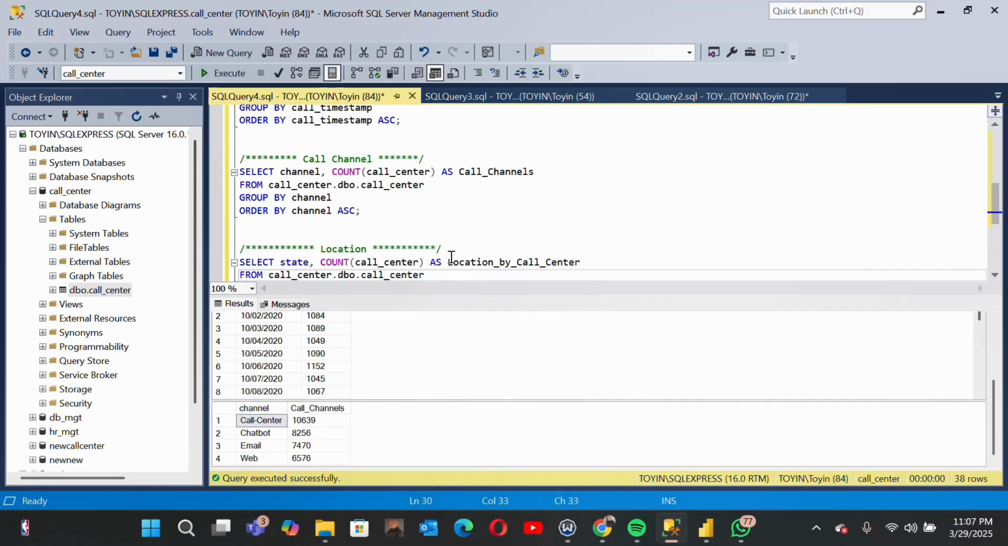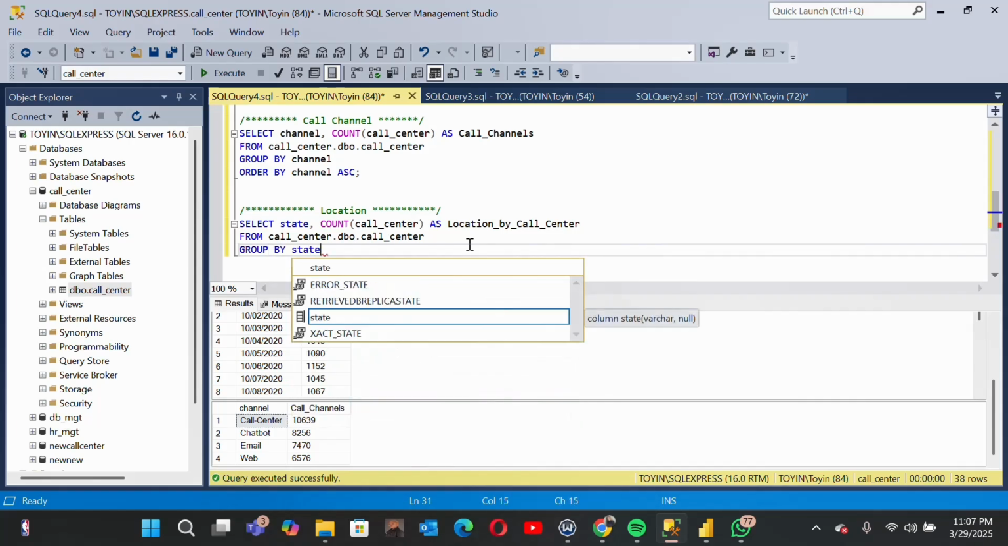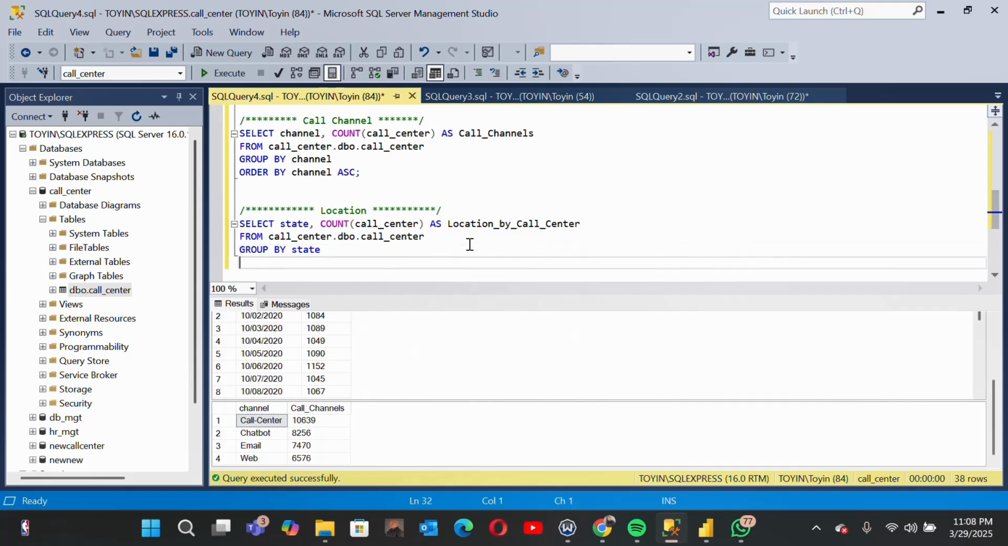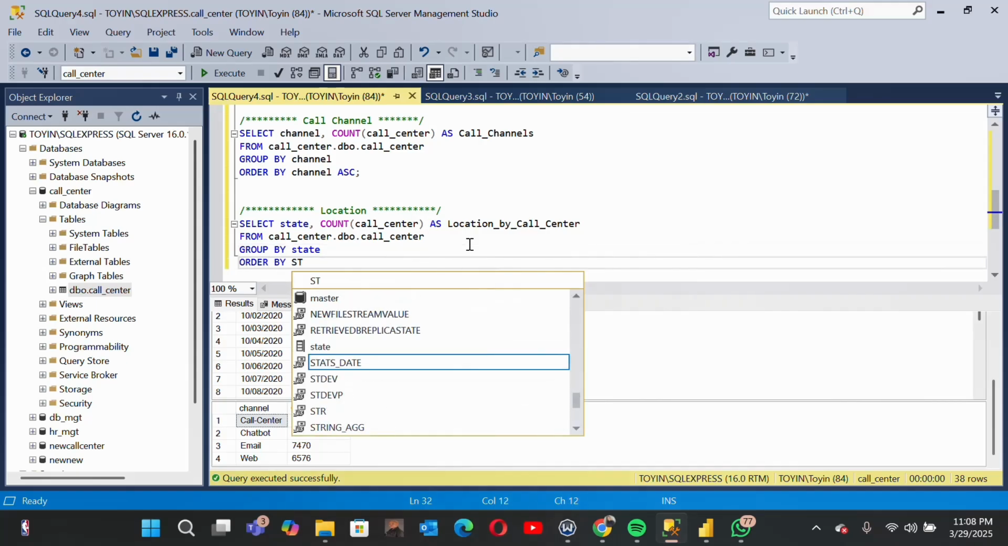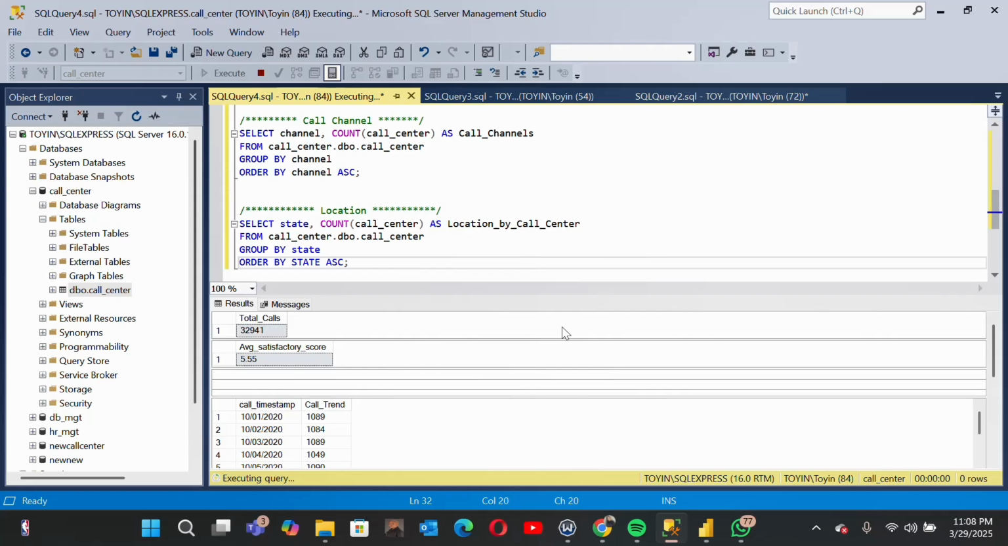So we need to group this by state so that we can have the number for each of the states: group by state, then order by state in ascending order. So let's execute this and see what we have.